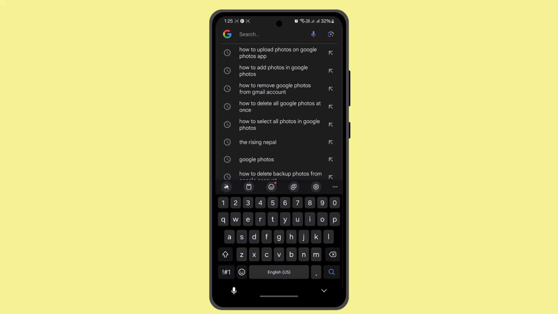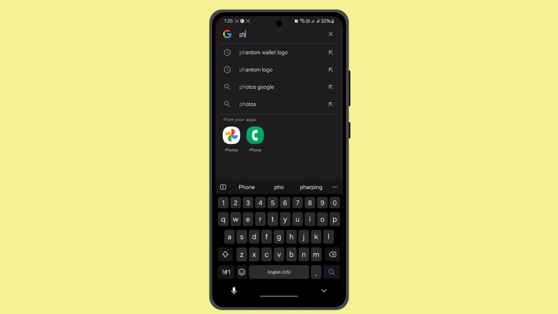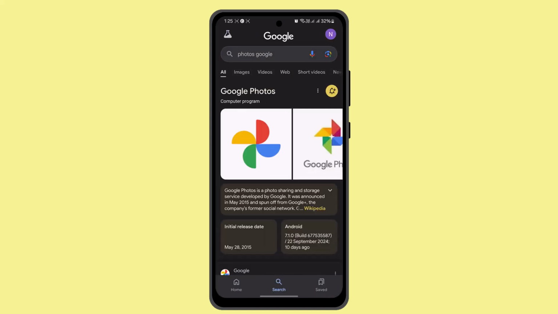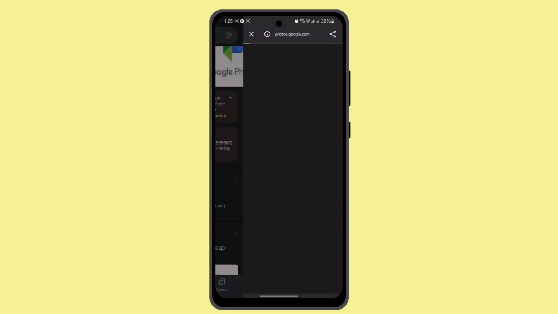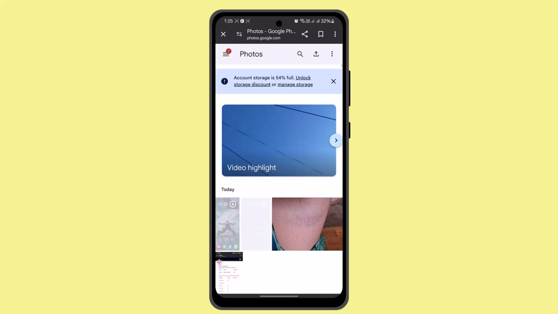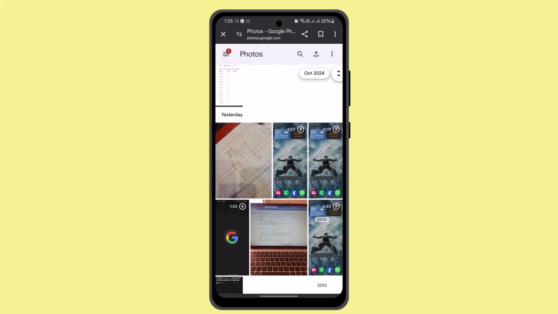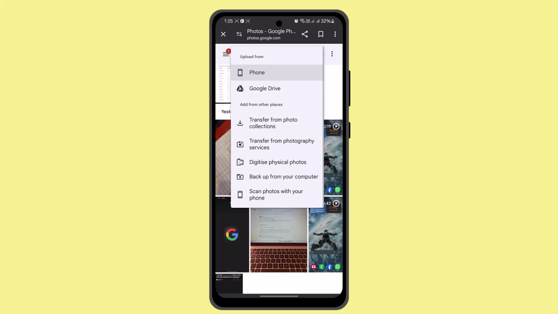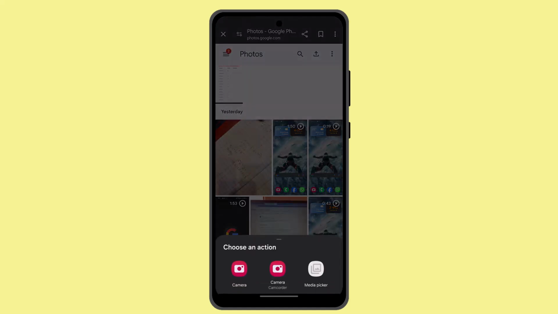So go ahead and type in photos.google.com. And when you're taken to their page, what you need to do is to upload: press the upward icon from the top right, and then tap on where you actually want to upload from. Press the phone button, and next thing you just have to select whether it's from camera, all that. And that's basically how we can upload photos on the Google Photos app.